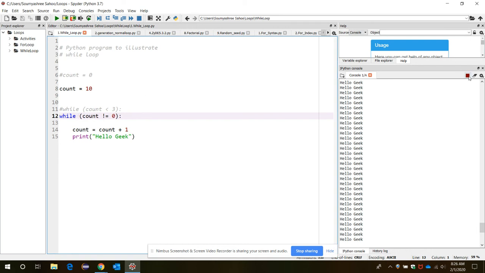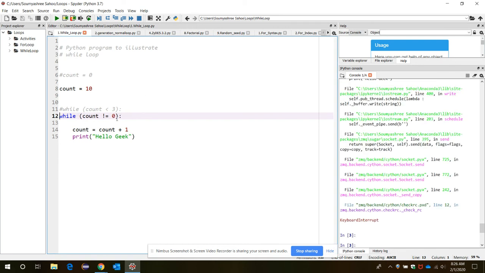Because of the condition that we have added, 10 not equal to 0, each time it will just increment the count by 1, and if you increment it, you won't get any number that is equal to 0. For each count incrementation value, the condition will not be false. So the condition is always true, and it will go on printing hello an infinite number of times. This is the simple while loop example.